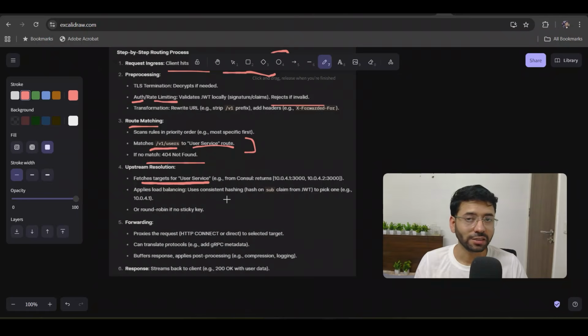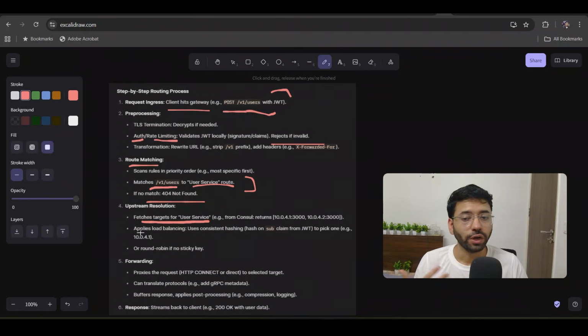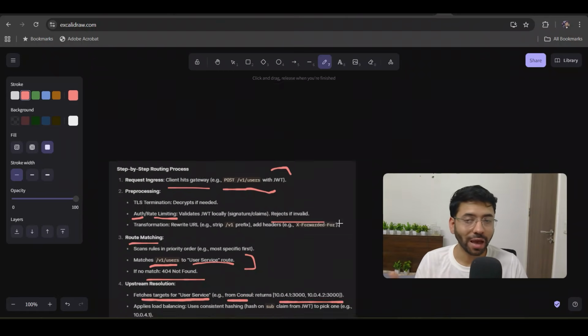So here we are taking an example of that dynamic part. It will fetch the targets for the user service from, like, Kubernetes or Consul, and based on that it will return you the IP addresses. Now how does this happen?